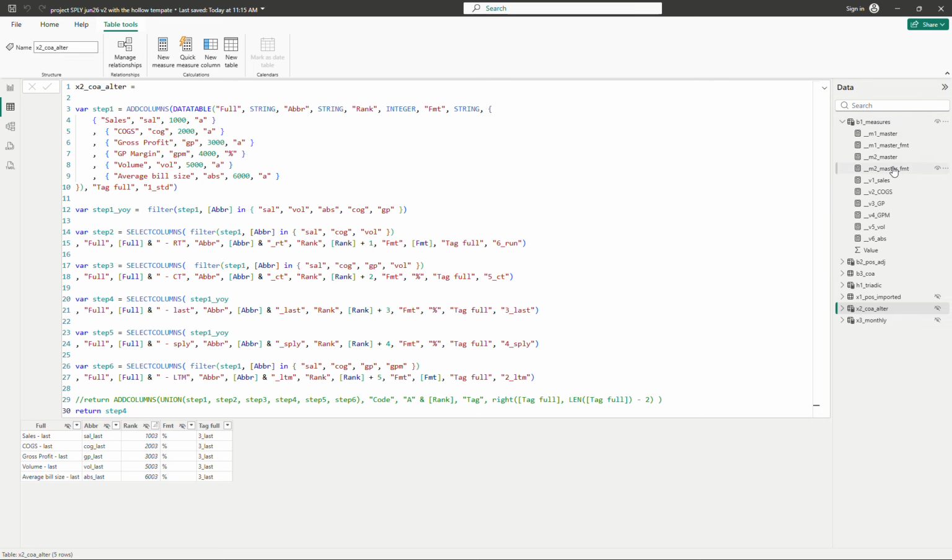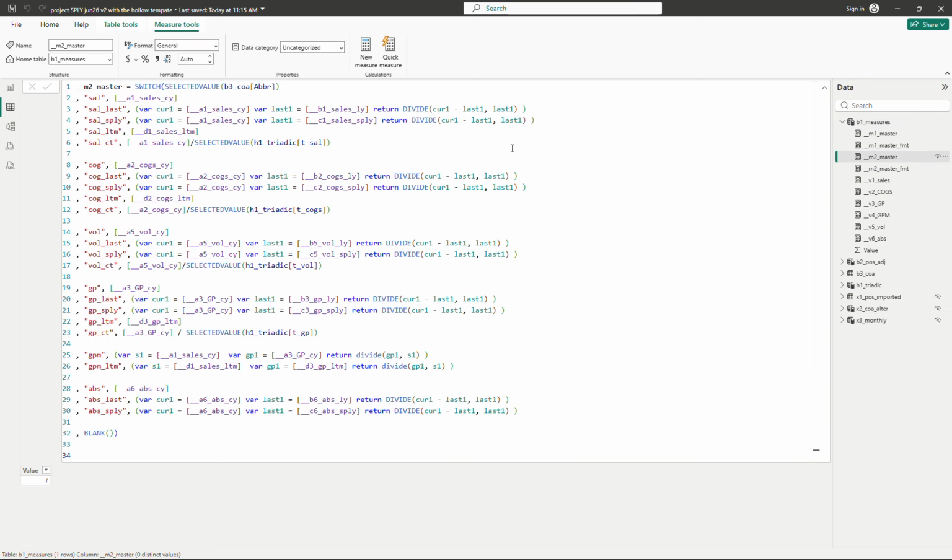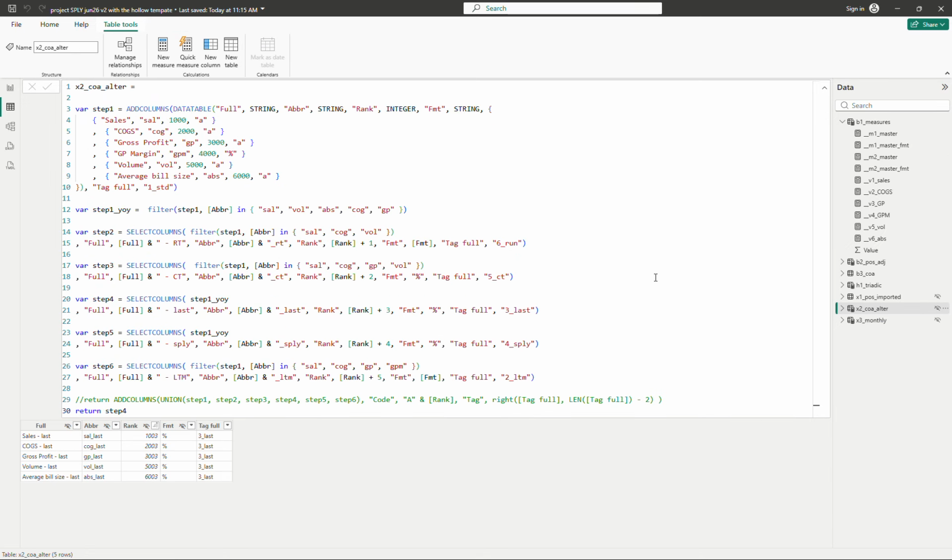Okay, so I show you the formula here. So this is last, and this last, and last. Okay, so the abbreviation will be the same as the original name here, and then plus the last. For the rank or the order of the account, I just use the rank here, plus 3. Okay, so 1000 becomes 1003, 2000 becomes 2003. So you give the order for each account.